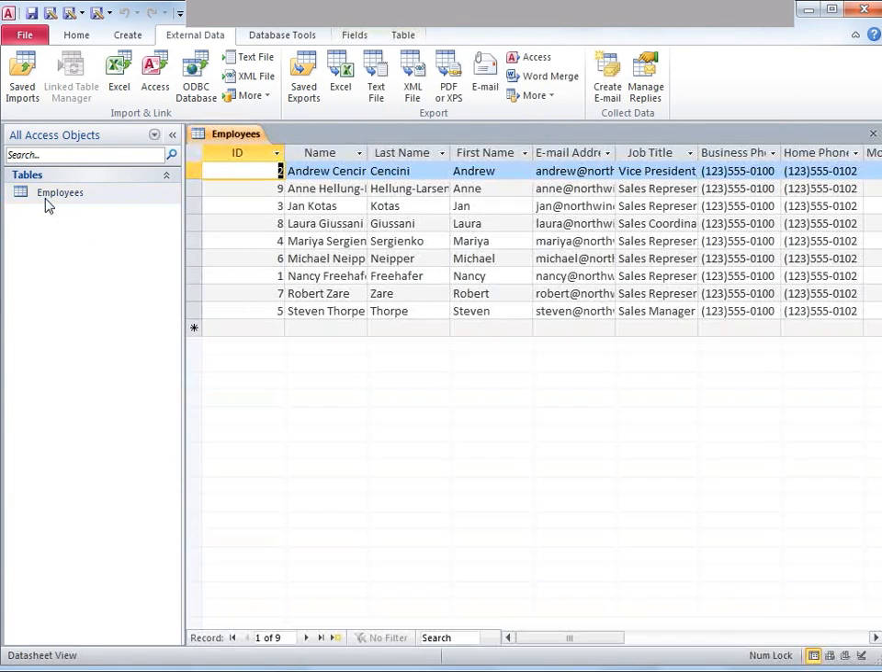When I double click on this Employees table, look, this is the data. It's got name, it's got ID, it's got first and last name separately, email ID, job title, business, home, and so on and so forth. There are no sub data sheets in this table right now.